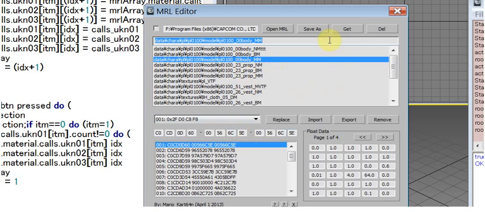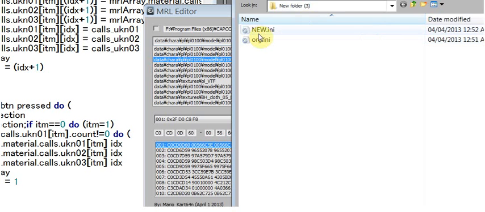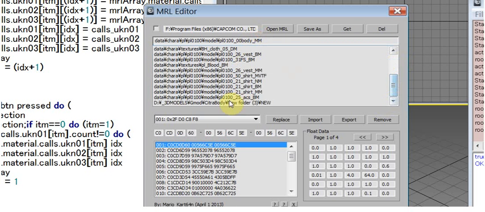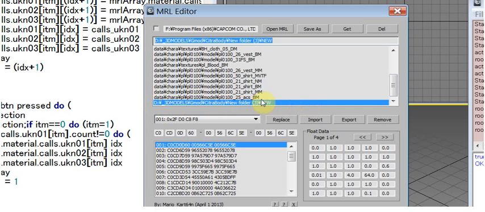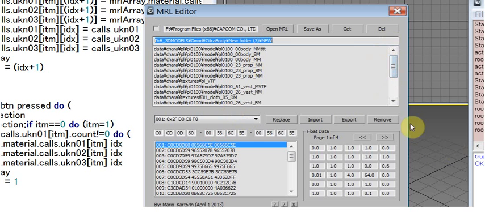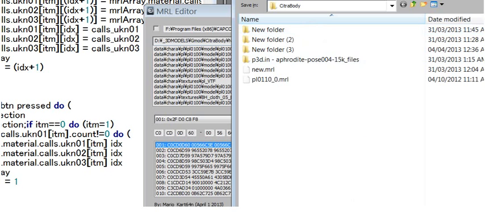Okay, the course is get. This will allow you to just find a file and open it, and it'll insert onto the bottom that full file path. Right, and yeah, so that's just for if you want to add stuff. Save as will allow you to save a new MRL.